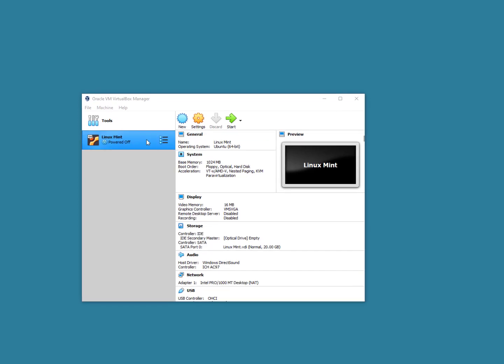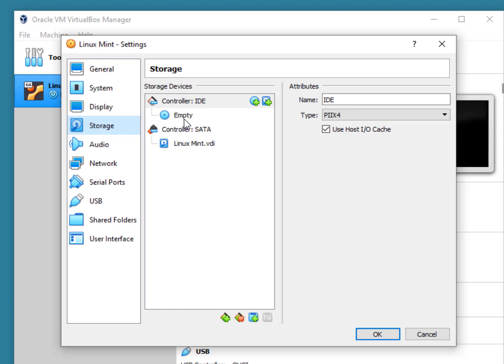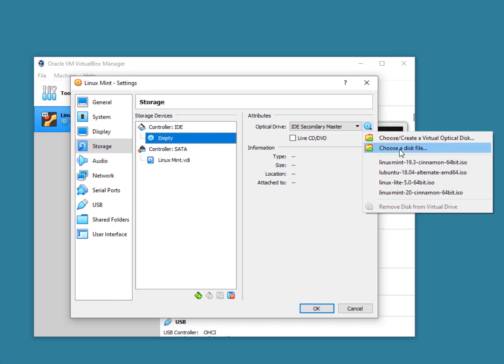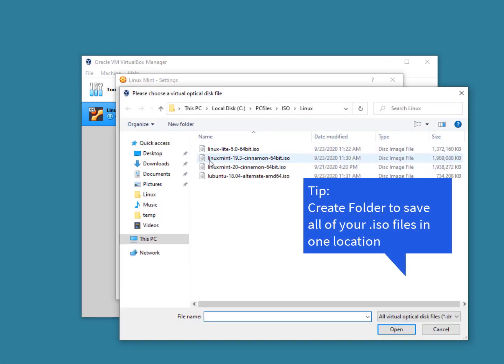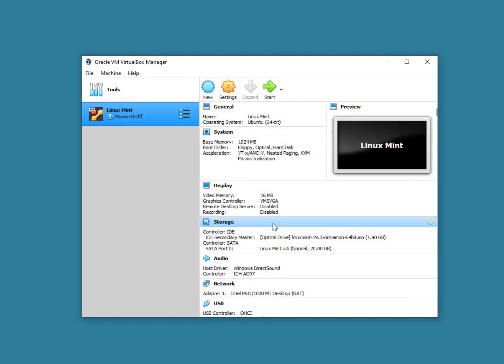So here I'm going to change the settings to make sure that I'm utilizing the correct ISO image. I'm going to go to the CD-ROM drive, select, choose a file, and here is Linux Mint 19.3. Open that up so it's part of the install here. Click on OK, and then we're going to start the installation. Once I have that, I'm going to select Linux Mint and click on Start for it to boot up.